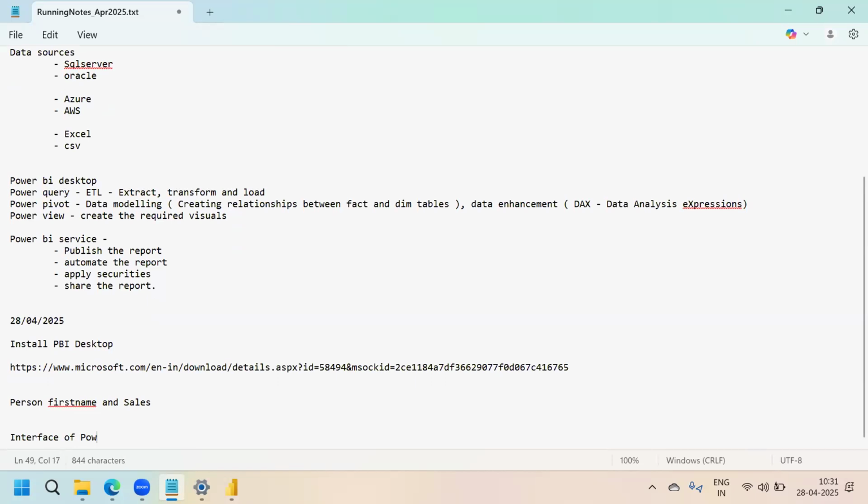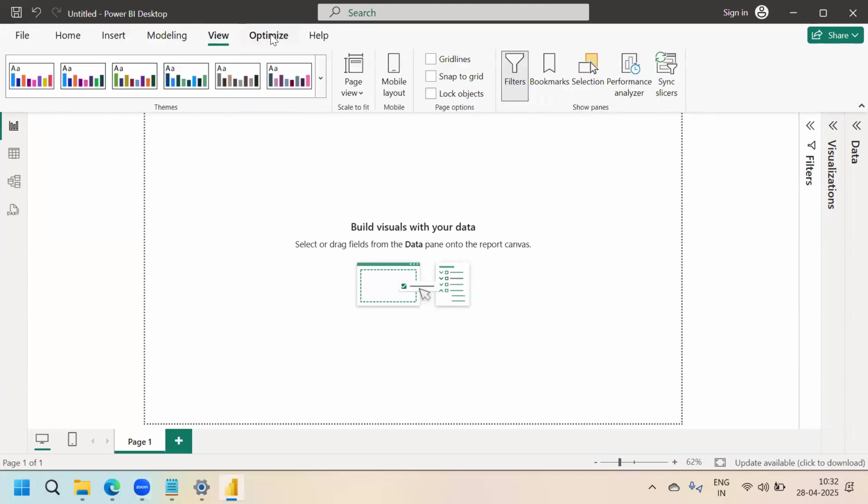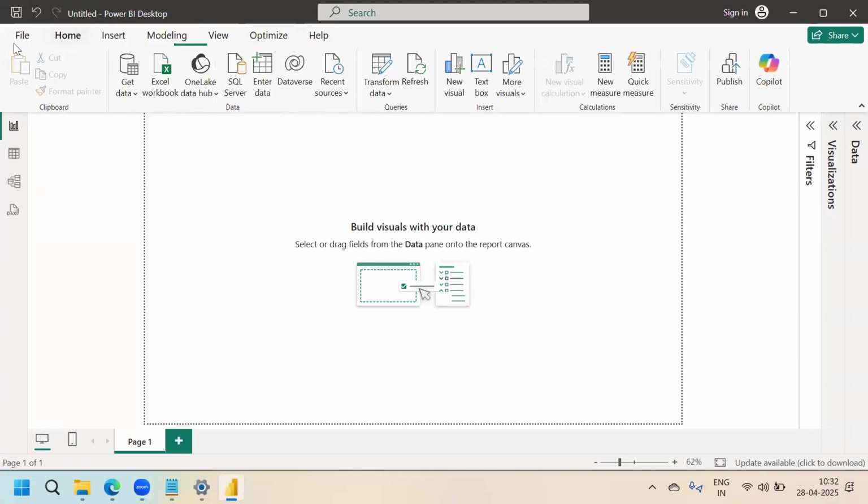Interface of Power BI. After Power BI is installed, when you open your Power BI Desktop, it will look like this. Okay, so the topmost part is called the ribbon menu. In this ribbon menu we have multiple tabs: home tab, insert tab, modeling tab, view tab, optimize tab, help tab. These are the different tabs.